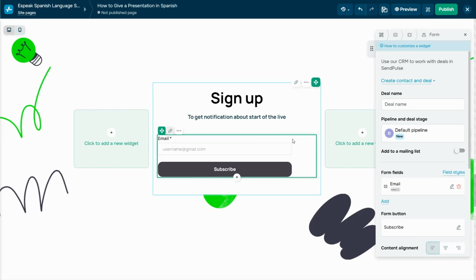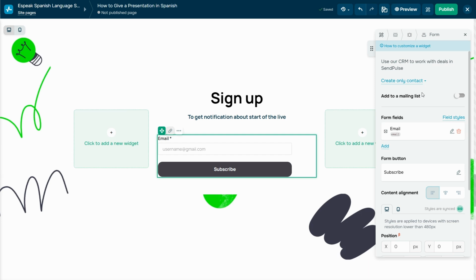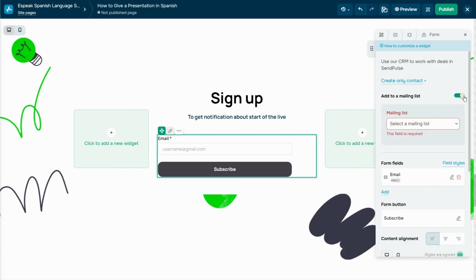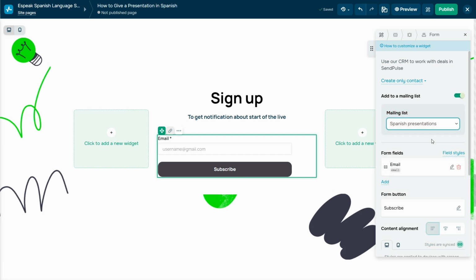If you plan to create deals in the CRM system, type in a deal name and select a pipeline and status. If you only want to save contacts without creating deals, select the Create Only Contact option. To save contacts to your mailing list, turn on the toggle and select a mailing list from the drop-down menu.